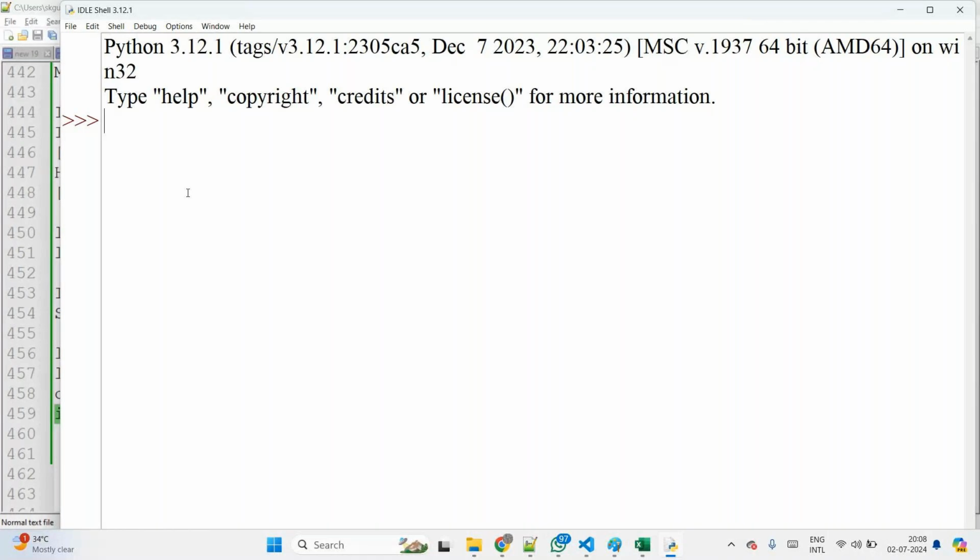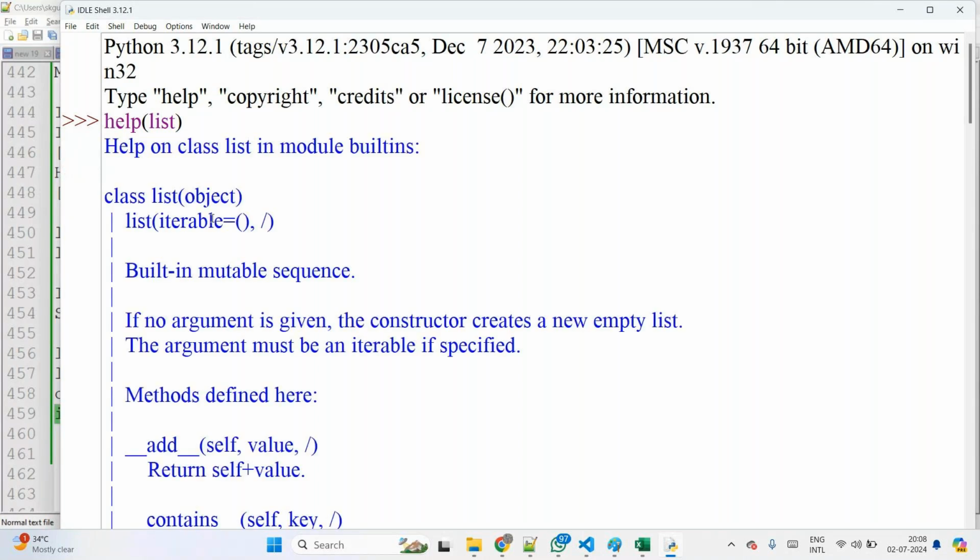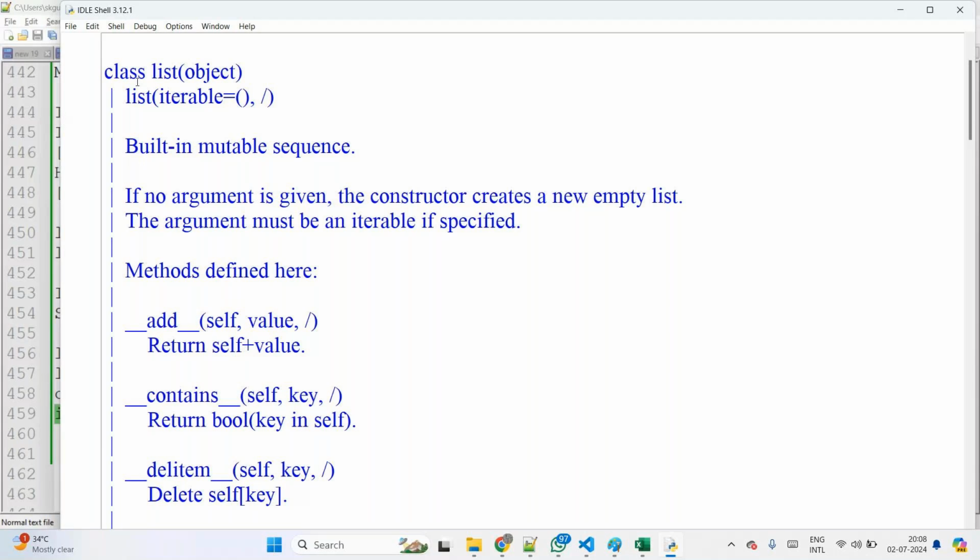Suppose whatever the properties or functions available for the list, how can you know? By using help of list. If you give help of list, it will give all the details of list. If you double click on that one, it will enlarge this screen, and here it will tell. So a list is a class or object.